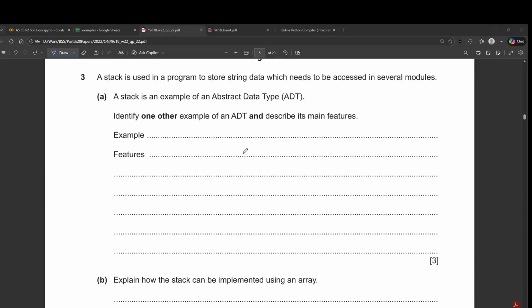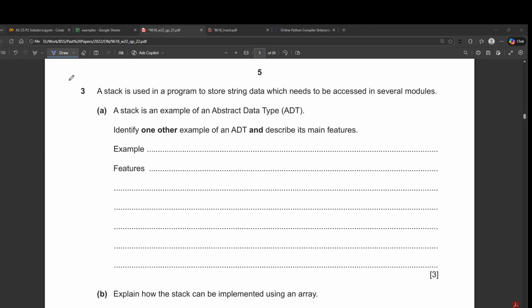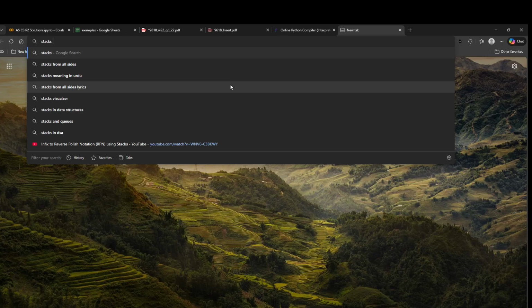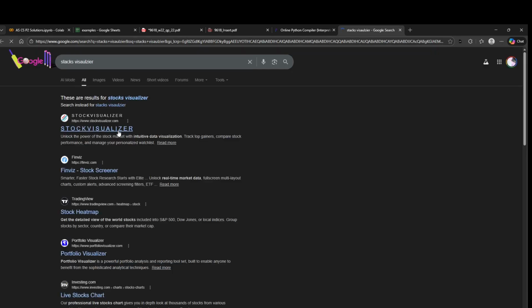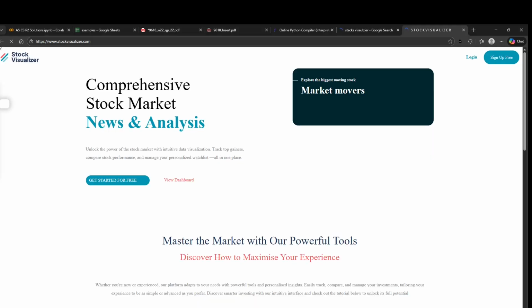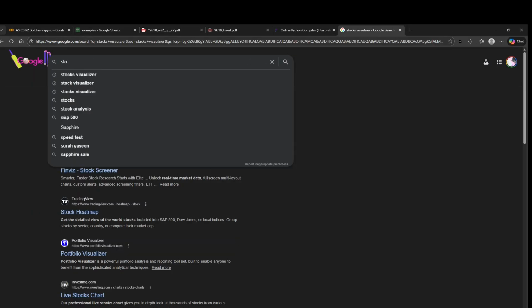Moving on to the next part. So question number 3. This is again a description question related to stacks. So how do stacks work? Just a quick recap. Stacks.